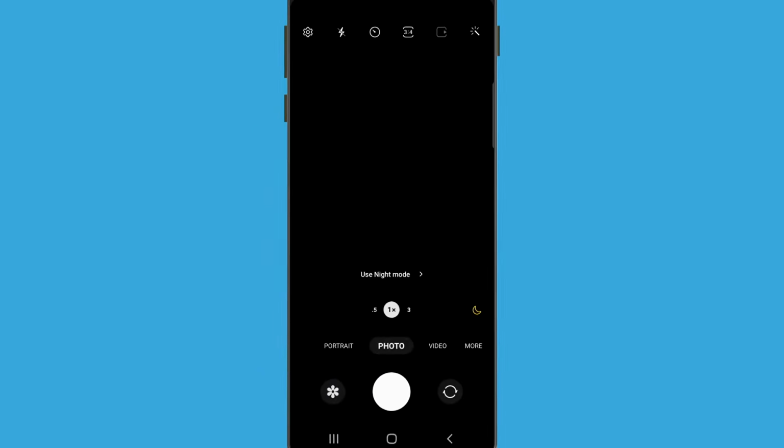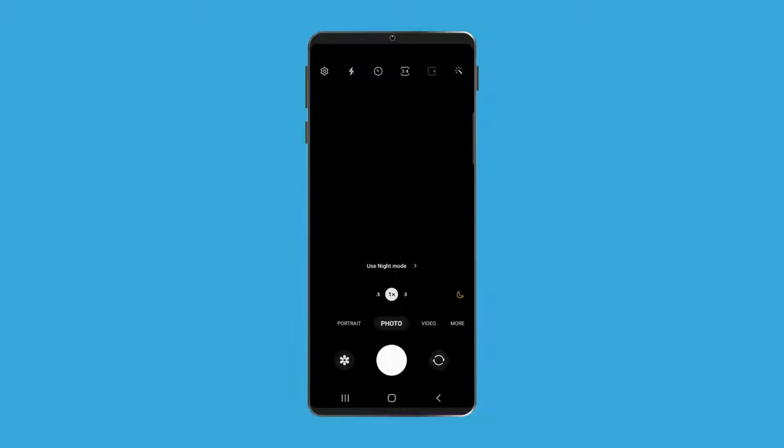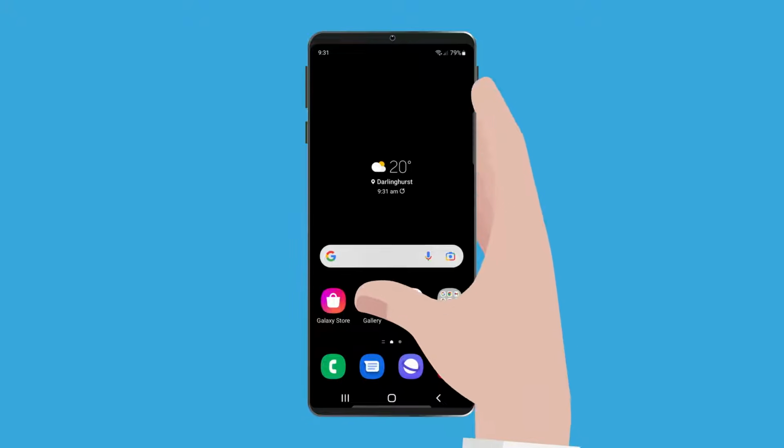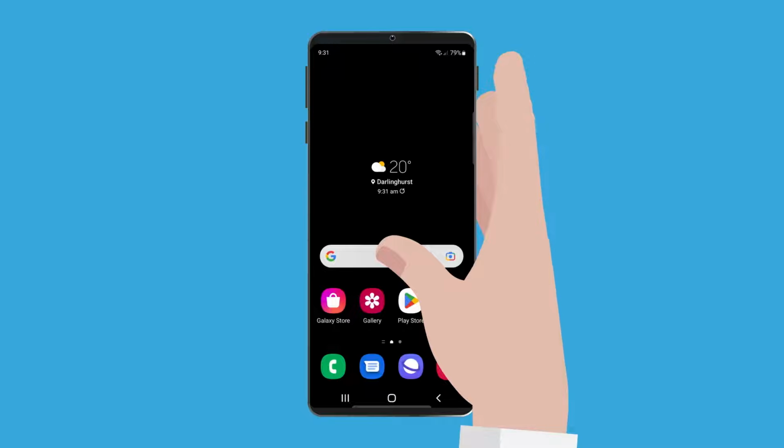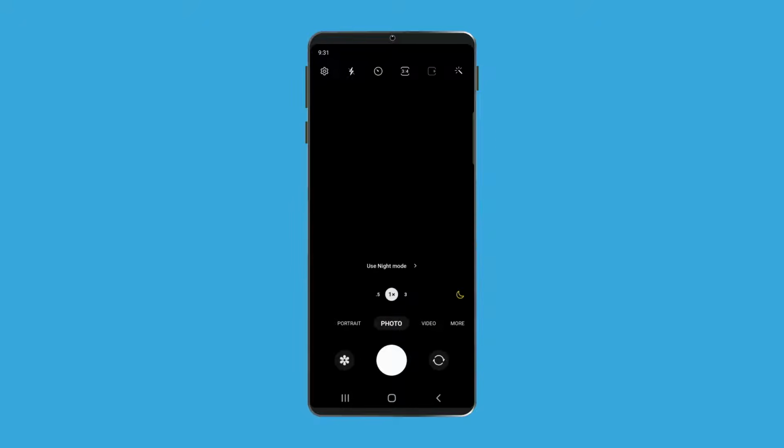Let's look at another way to access the Camera app. This handy shortcut lets you quickly access it at any time, even when your phone is locked. Simply press the power button on the side of your phone twice quickly to open the Camera app.